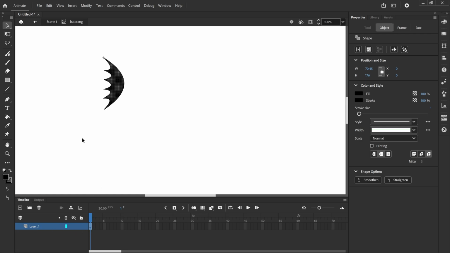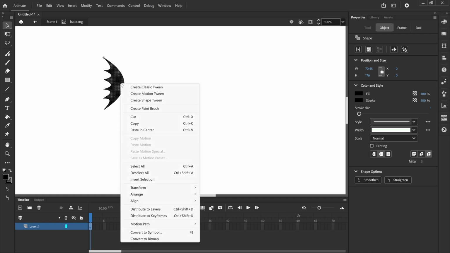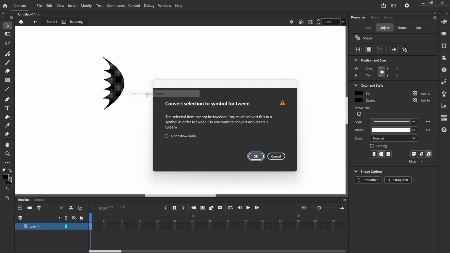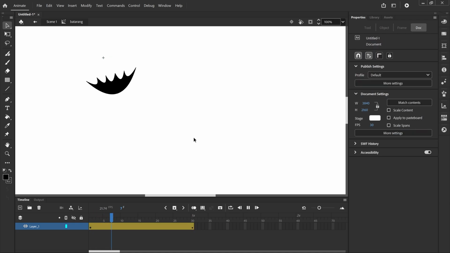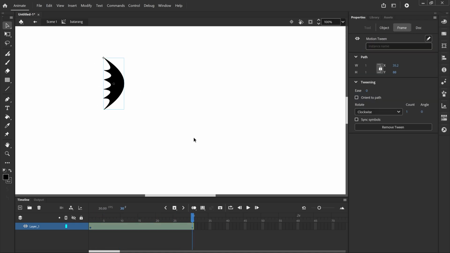So if I would like this to rotate on a loop, I can right click and say create motion tween. Select OK to convert to a symbol. And now I can choose rotate count 1. And if I press enter to play, this is what I get.